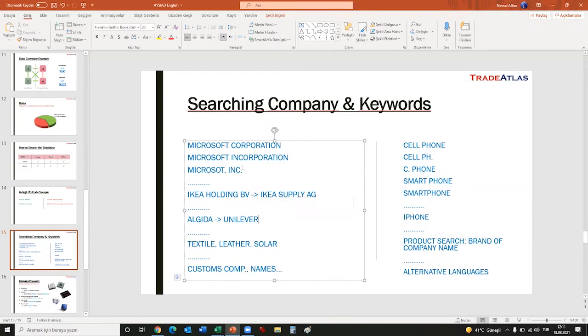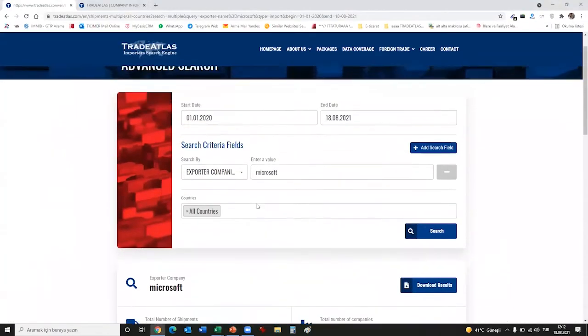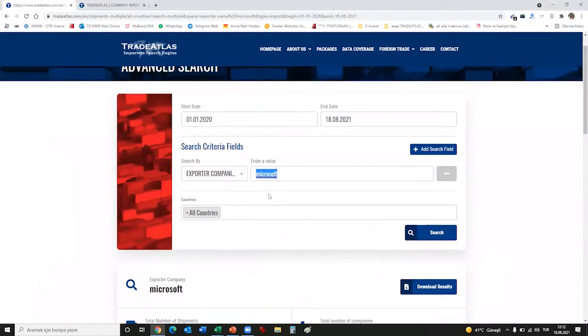So you should write Unilever to find where they are selling these ice creams to. And the next note is you do not need to know all the exact company names. For example, you started a solar power business and you are trying to find some companies who are in this business. Surely there are a lot of companies, but you don't know the names. What you could do is just go to the exporter company name or importer company name and just write solar. Because most of the companies in the world who are in the solar power business probably have the word solar in their company name.